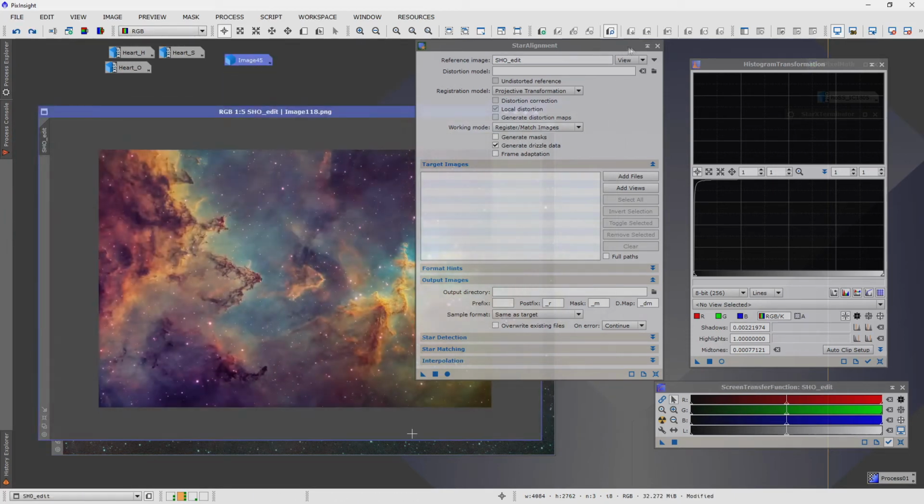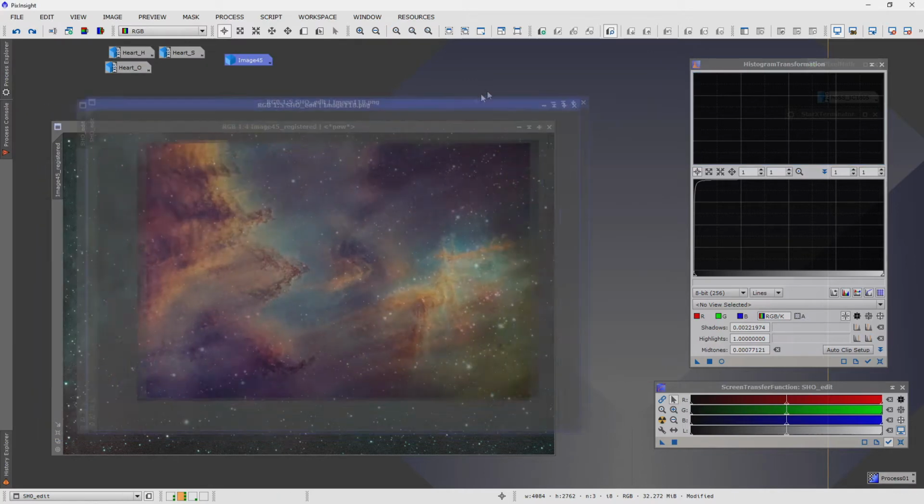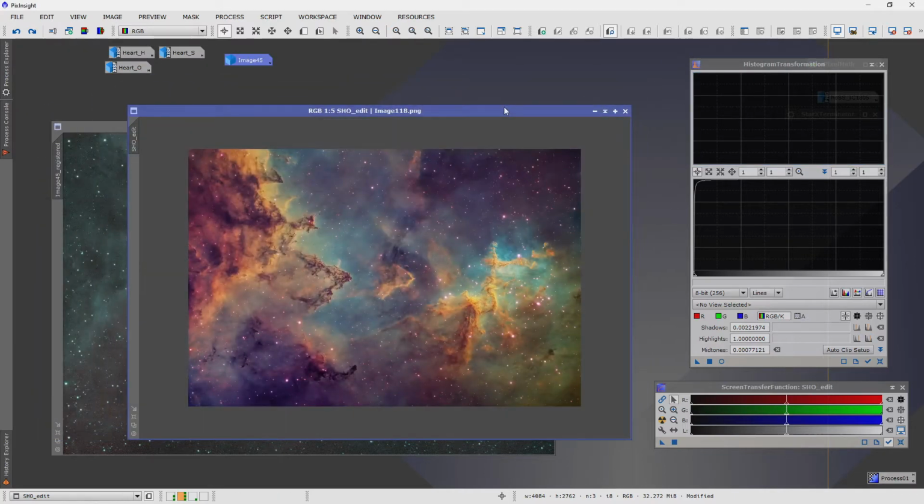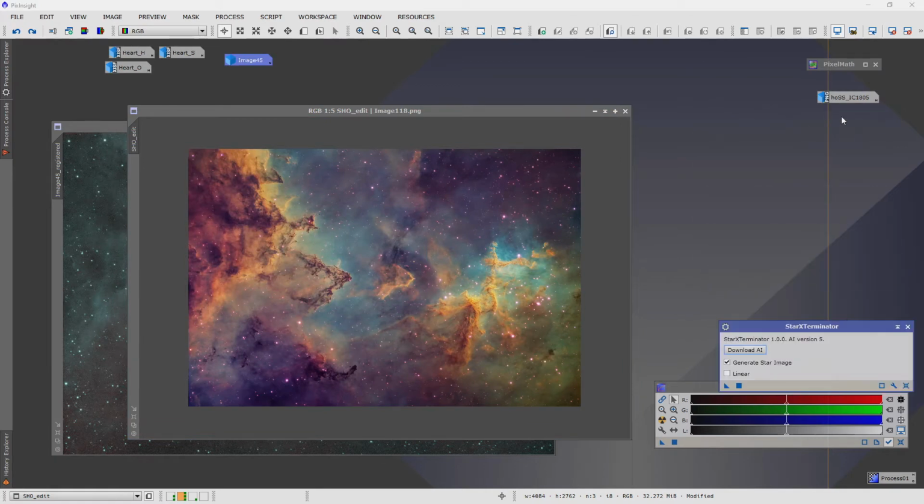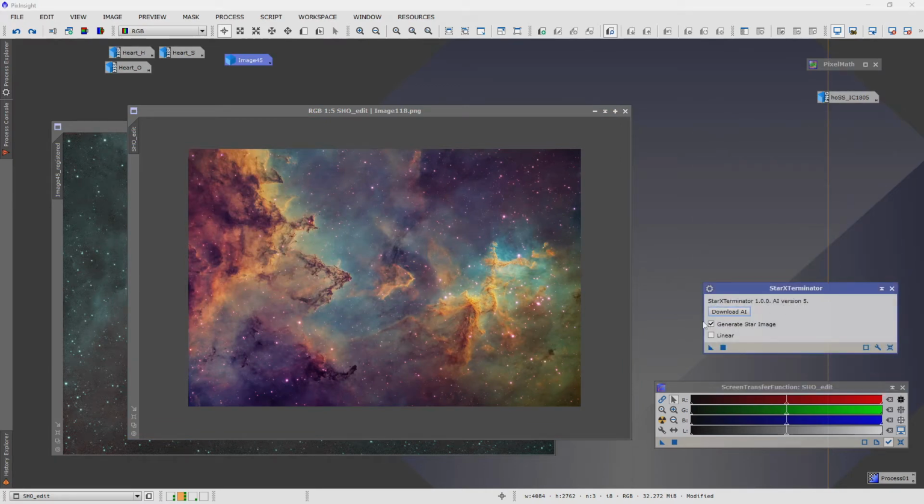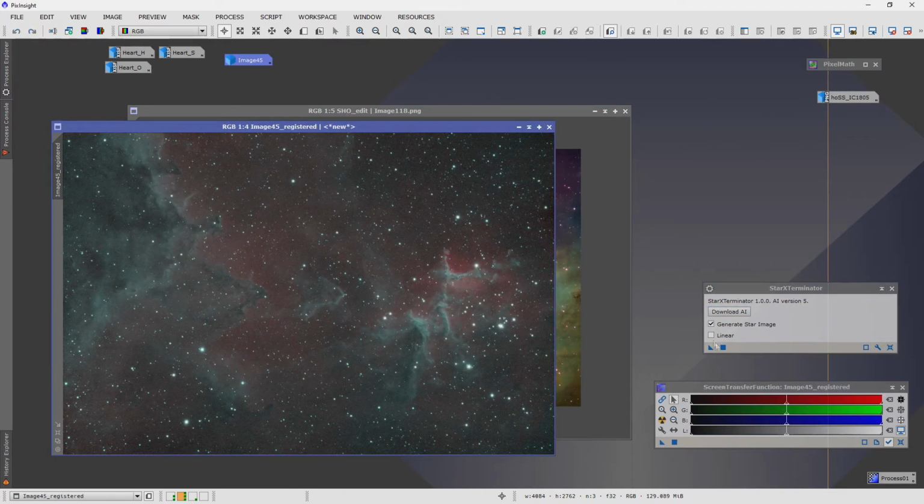Now, one thing that we want to do with this, you can leave the stars in for this if you really want to, but I always find it easier to edit these without the stars. So I'm gonna go ahead and remove the stars using Star Exterminator, which if you haven't checked it out, it's great. For the HOO image, I'll go ahead and tell it to generate a star image so that we can keep the stars. So let me go ahead and apply this.